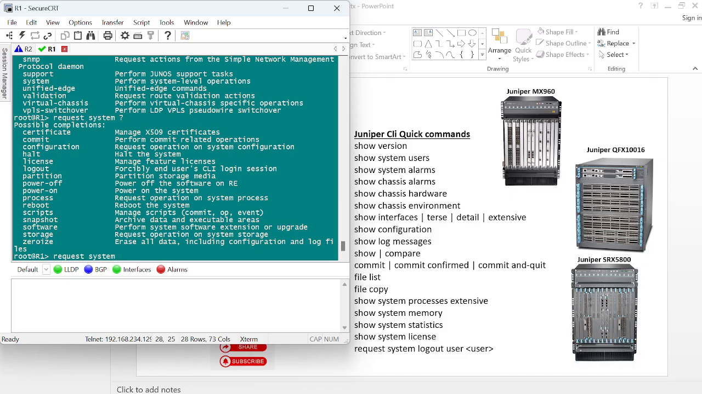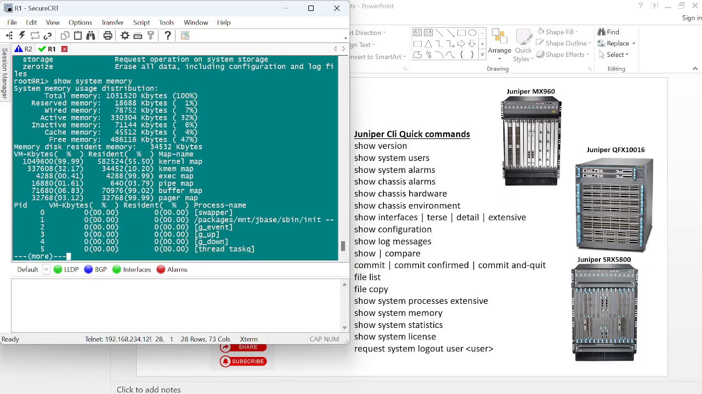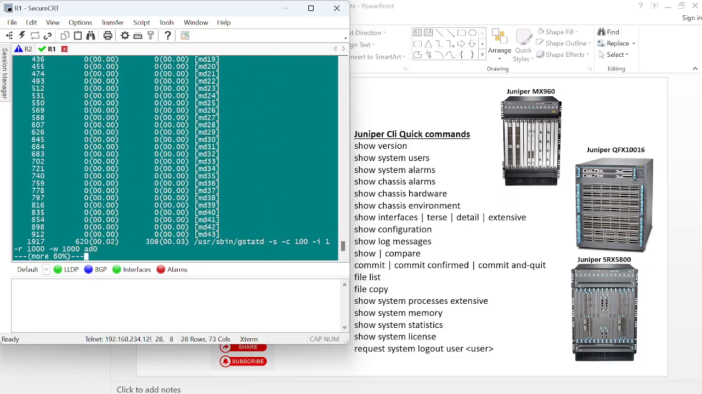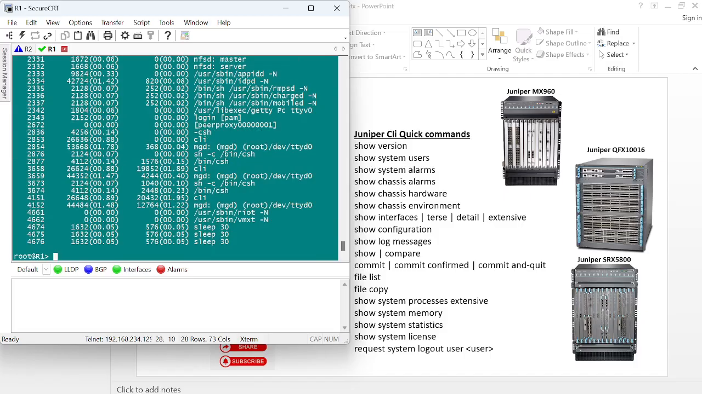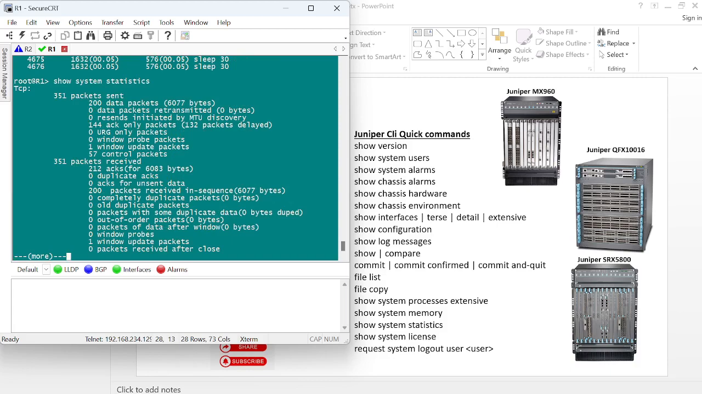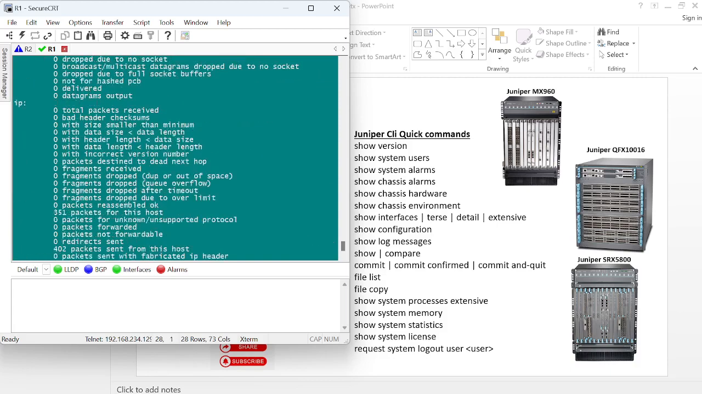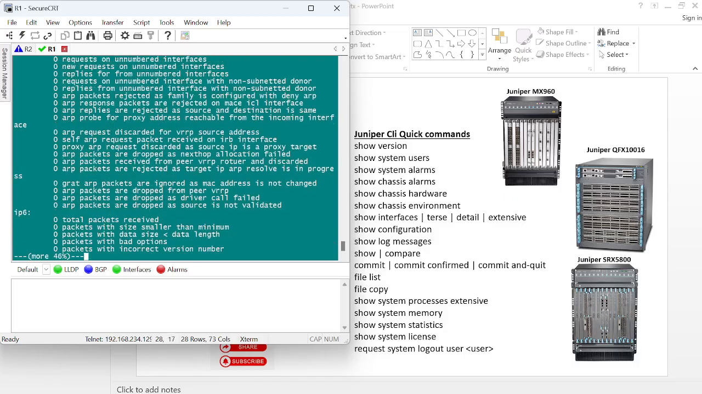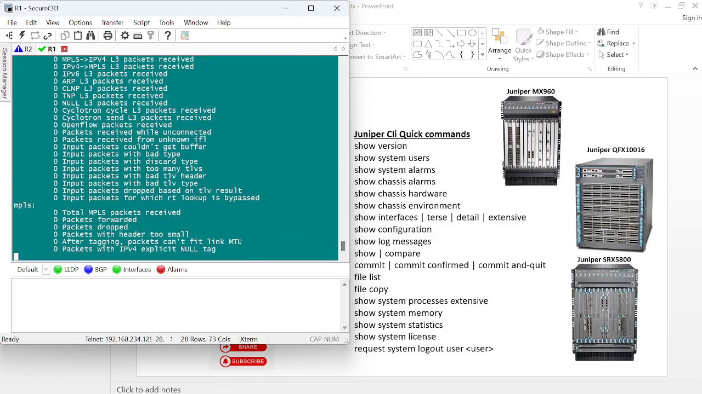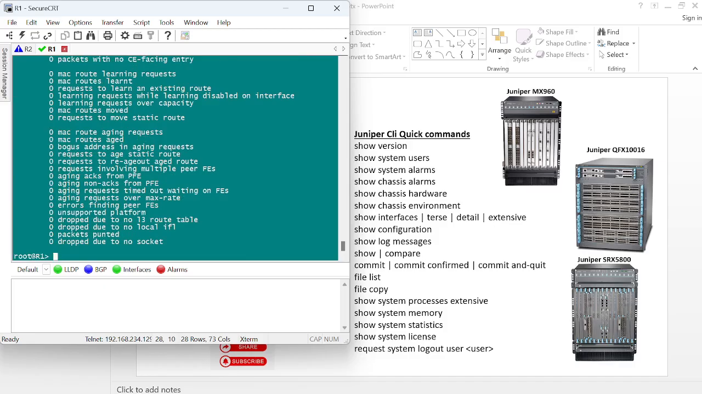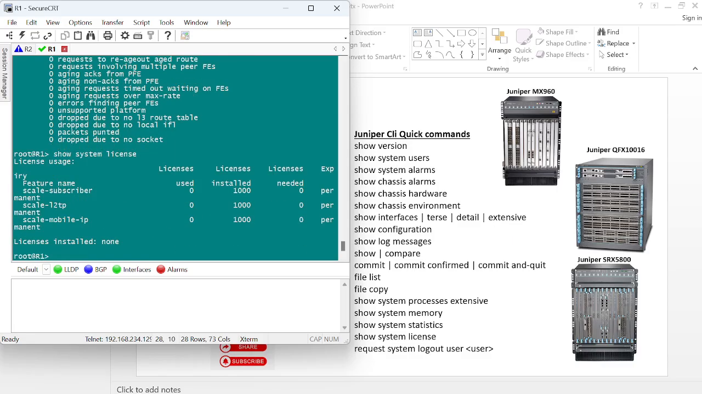And then for you to check the memory, you just show system memory. You see different processes with their memory usage. You can show system statistics. You can see the packets sent on TCP, UDP, IP, IPsec, ARP, IPv6, and many other details about different protocols, MPLS. So it will give you the protocol statistics on this router. We can show system license. So for system license, it will tell you which licenses you have on this system.